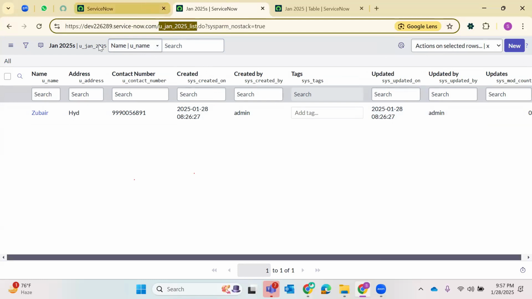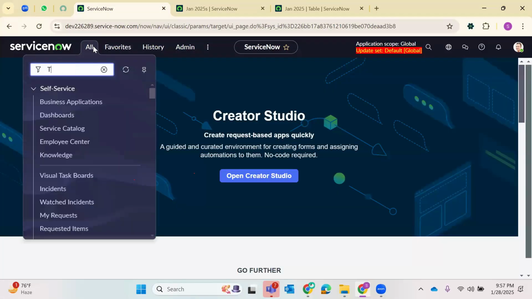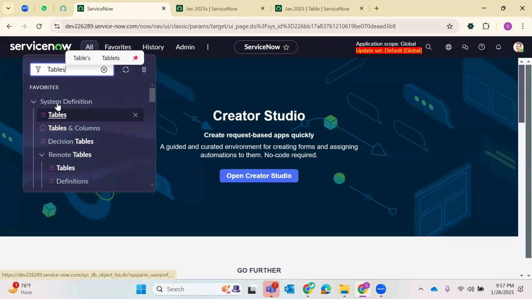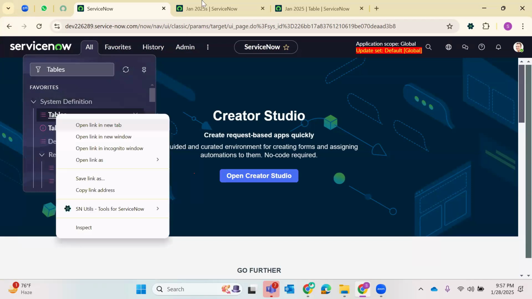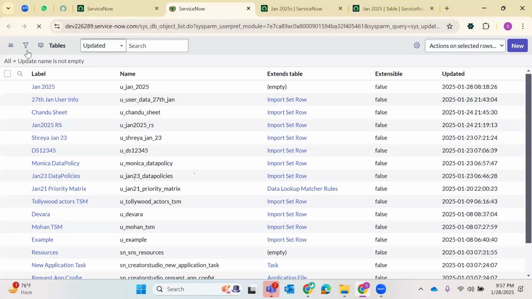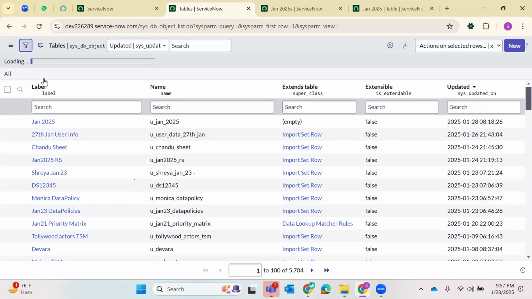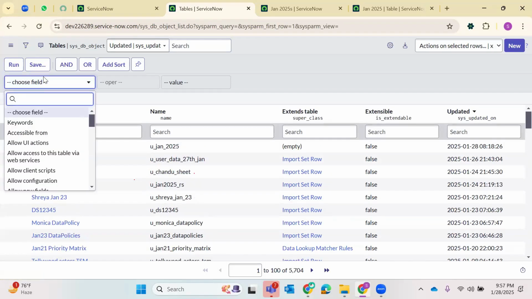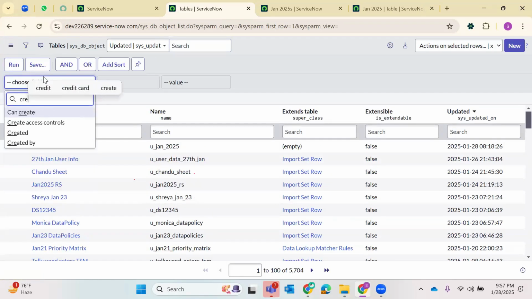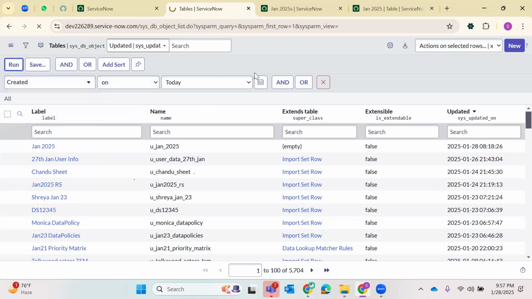Where is the Jan 2025 table stored? If you go to tables, under system definition, you have tables. You can also search with a very simple query. Click on all, created on today. You can search with this simple query condition. We will be working on query conditions in our upcoming classes.